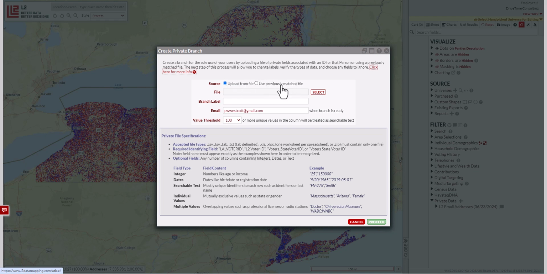Previously matched file, that select would be if you've loaded a file of name and address or address only files, or you've previously loaded a state voter or L2 ID file. In this case, we're starting fresh. We're uploading a new file. Then you go down and you could see accepted file types, all listed here, and then required identifying field. This is where you're going to choose either the L2 ID or the state voter ID.